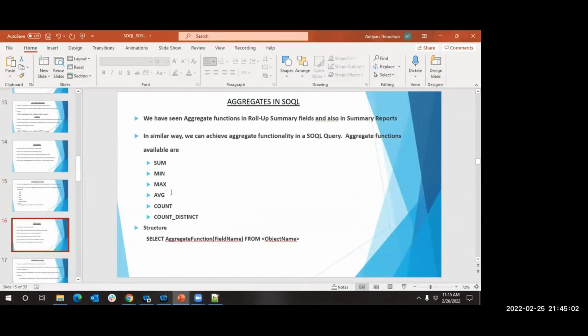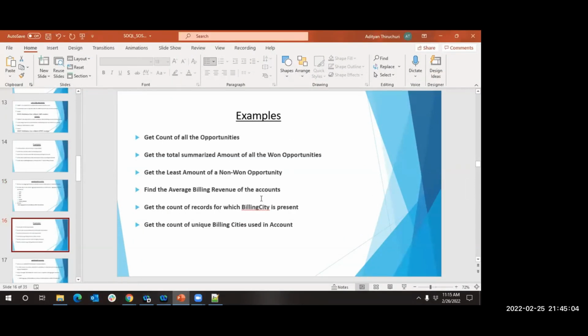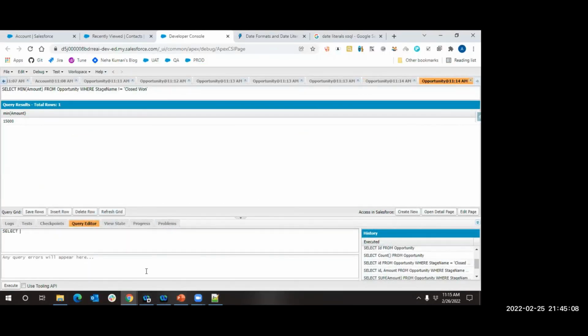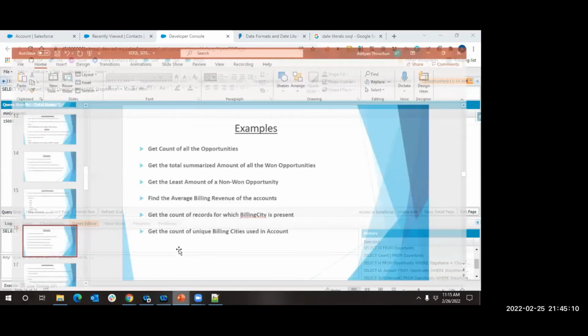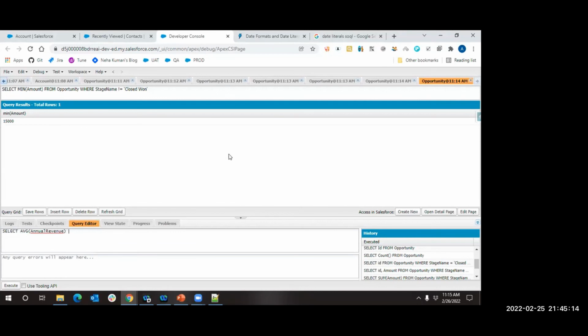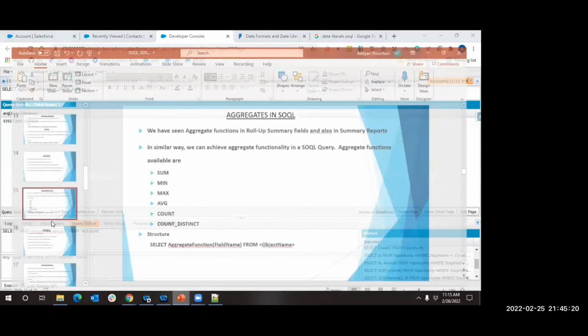Then find the average billing revenue of the accounts. Okay, so select, I know that there is a keyword by name AVG. So I'm making use of AVG and then annual revenue from account. See, this is the average value.